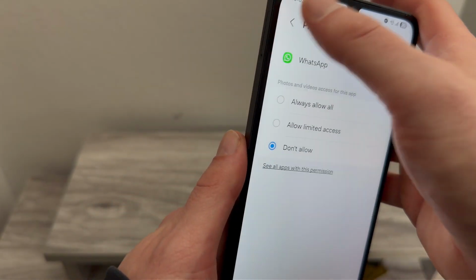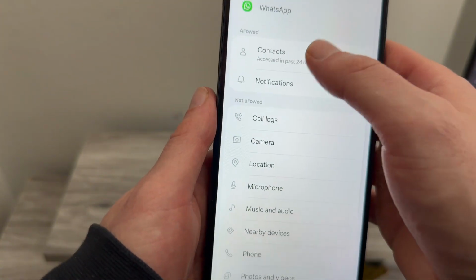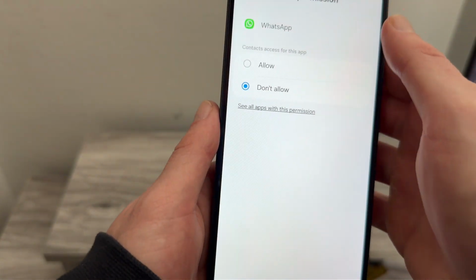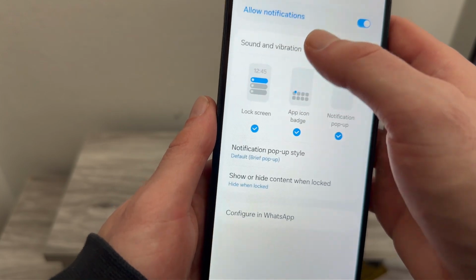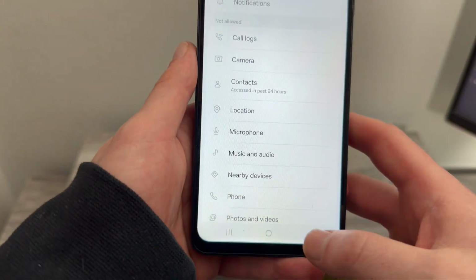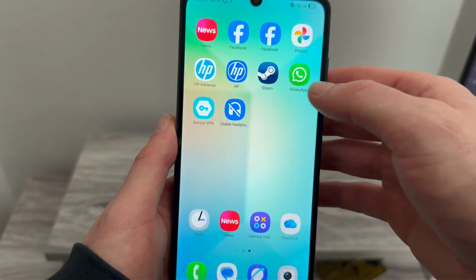Now, if you have any other permissions that are allowed at the top of this page, make sure to do the same for these as well by setting them to Don't allow. Once you've done this, head back over to WhatsApp on your Android.